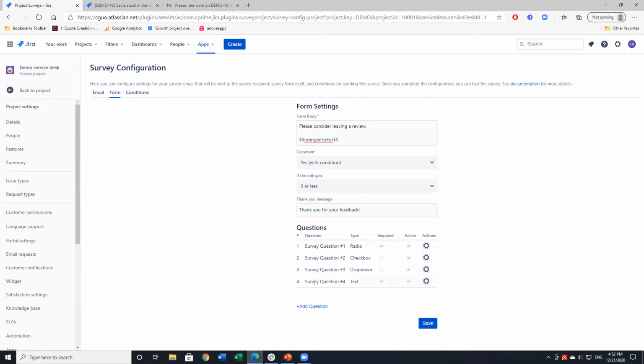These are the questions that you can put inside the survey. And these are the different types. You have the radio button, the checkbox, the drop-down, and the text field. In this column, you can mark whether they are required or not, active or not, and these action buttons, you can allow them to sort them, to deactivate, delete, or even edit these questions.